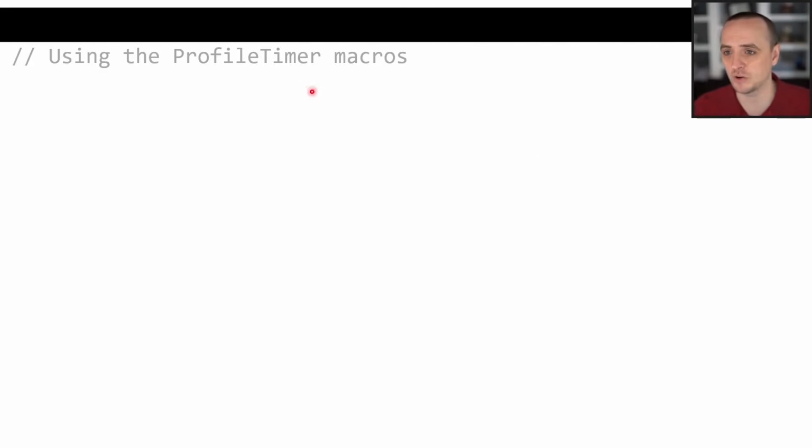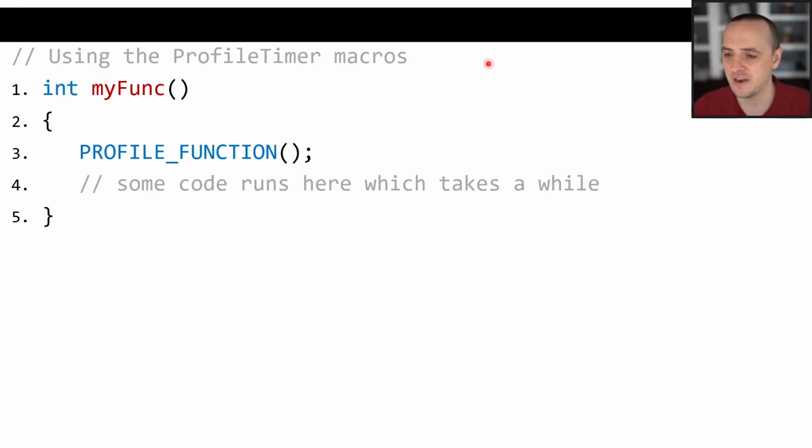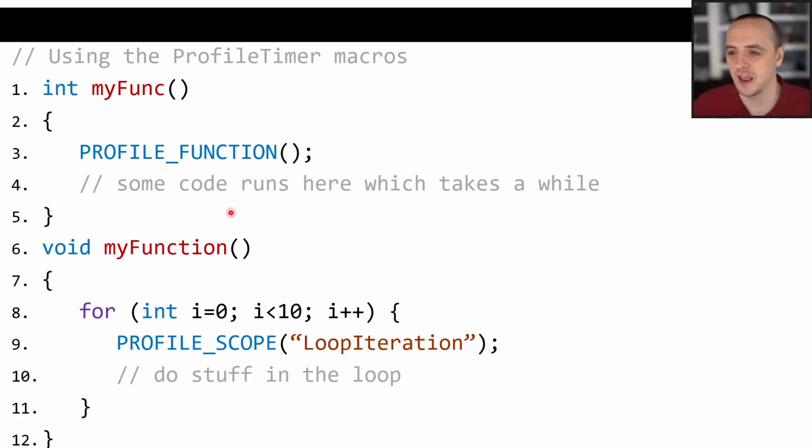But here's how we're going to use our profile timer macros. If I have a function that I want to profile now, all I do is call profile function. That's it. That's all I have to do. Isn't that cool? I don't know, man. If your mind isn't blown by that and you don't like programming, I don't know. I thought this was so cool the first time I saw it. And this was the main idea that came from the Cherno, right? Is the idea of doing this.